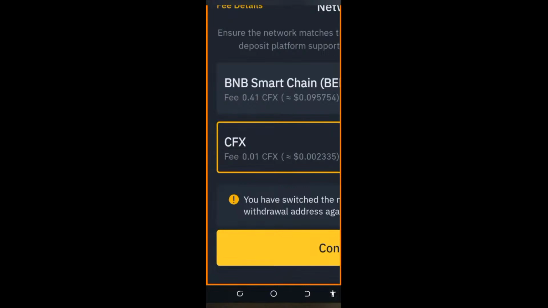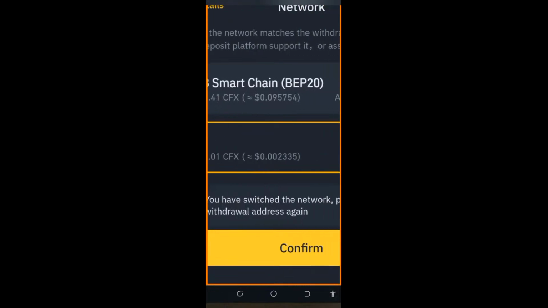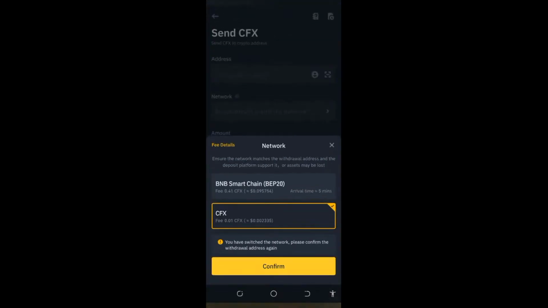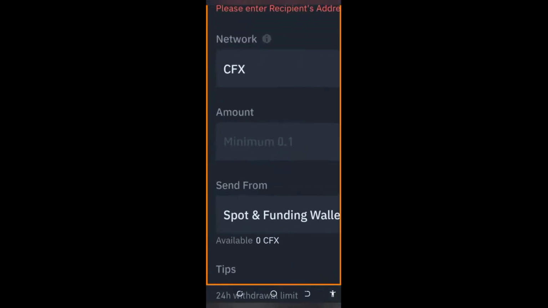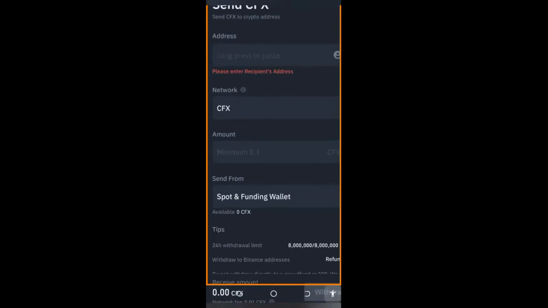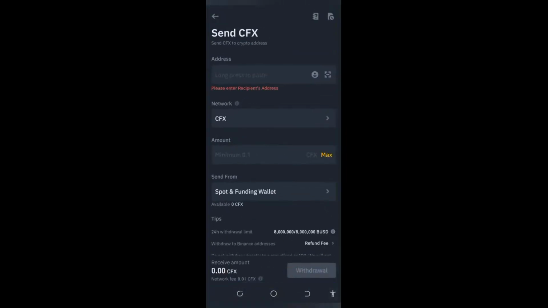How much is it? It's just about 0.002. That's less than 1 cent. Beautiful. That's less than 1 cent to send. Okay, let's go ahead and click on confirm. So what we're going to do here is that we need to be sure that this is going to deliver. Don't forget, if you send money to a wrong address, your money is gone. Okay, so now what is the minimum that we can send? The minimum is 0.1. Okay, 0.1 CFX. Okay, I'm going to do a test. We're going to do a test.